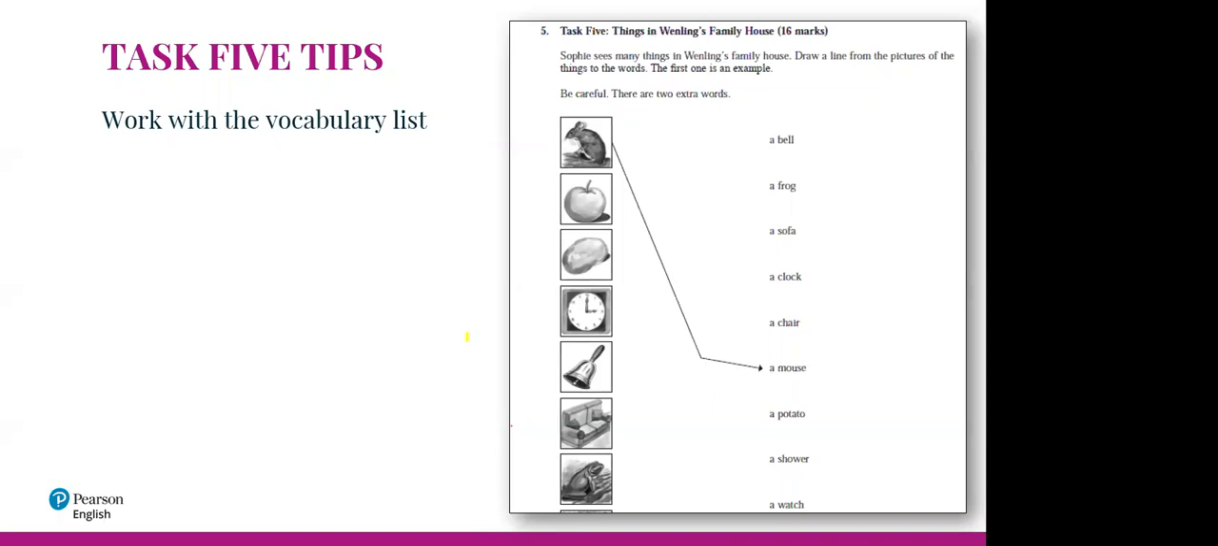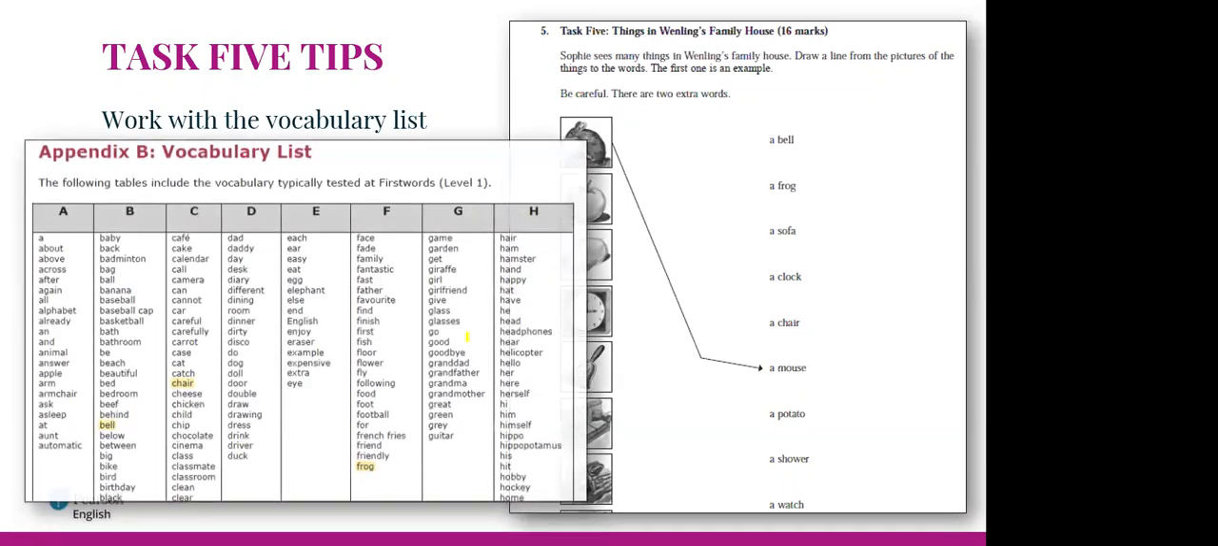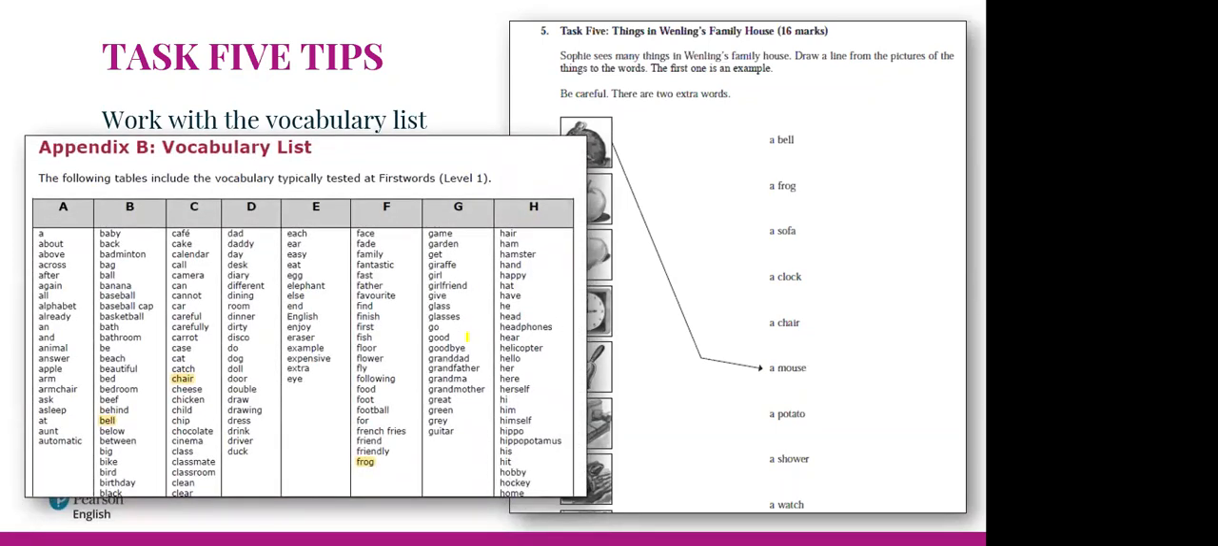Here, it's crucial that you work with the vocabulary list. For every level, there is a vocabulary list available. The vocabulary list is the list of items that are used by item writers, by the authors of the examination, when they are preparing particular tasks. And the words for this task, task 5, level 1, are taken only from this vocabulary list.